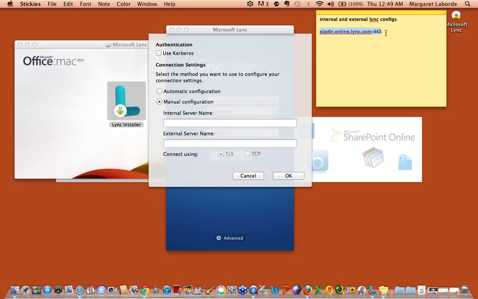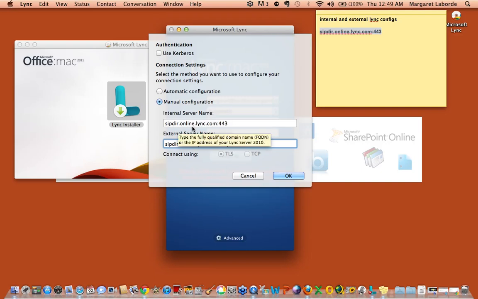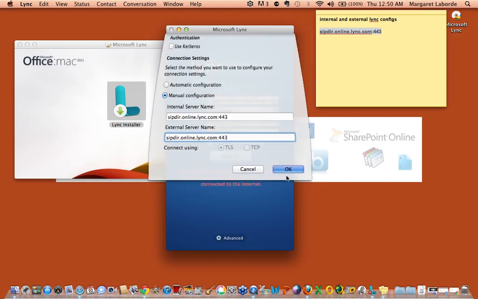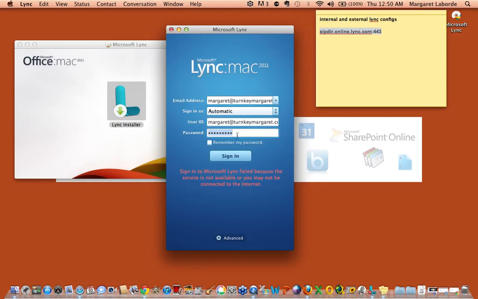And here are the internal and external Lync configs that you have to find and scour through the internet for. So it's dir.online.link.com:443. That's the port. And you hit OK. I already have my password there from before. Hit sign in.